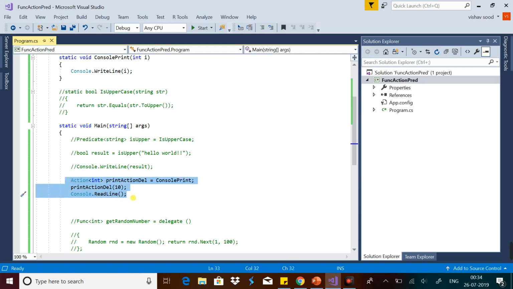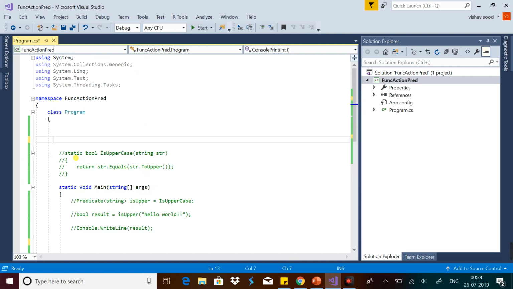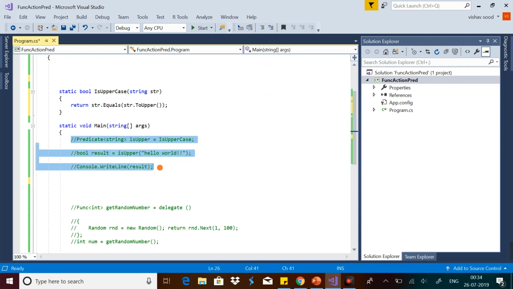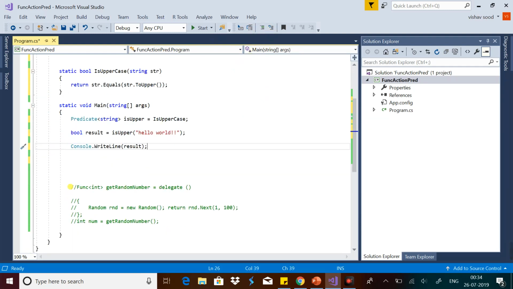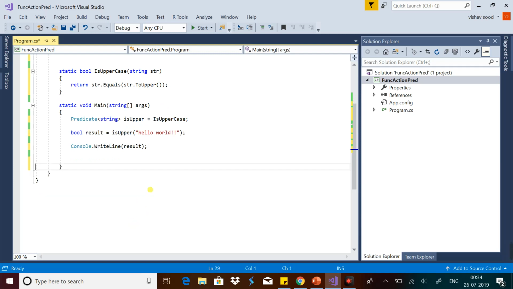So I'm just removing it. So this is the predicate, and this is it, right? So what this function is doing, it has one predicate delegate, and it is just taking a string. IsUpper is the name of the delegate, and it is taking one parameter of string type.